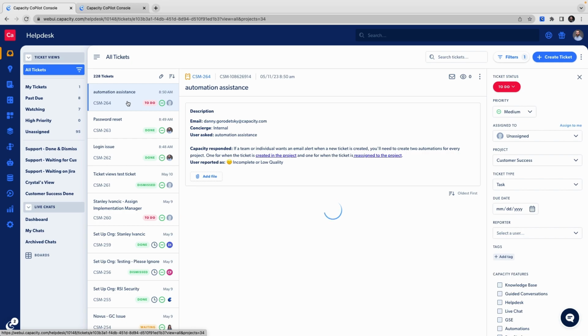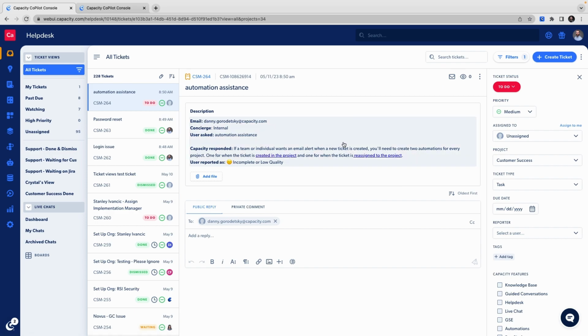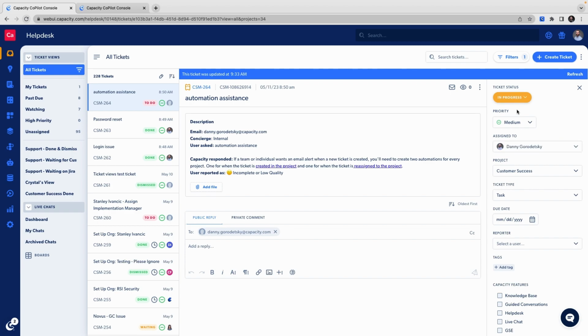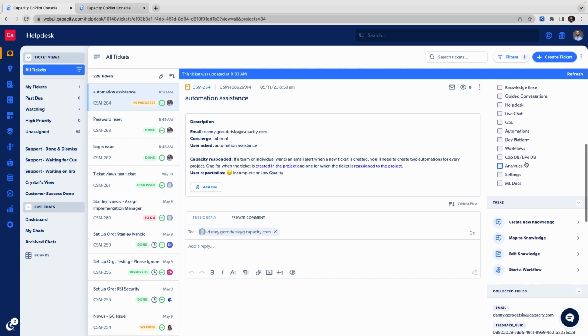Now, in this final example, we have a feedback ticket. This means that the user asked a question that was existing in the knowledge base, but they didn't like the answer that they got, so they gave it a thumbs down and it kicked off this feedback ticket creation. So a feedback ticket was created here, and we can go ahead and triage this in a similar way with some additional functionality.